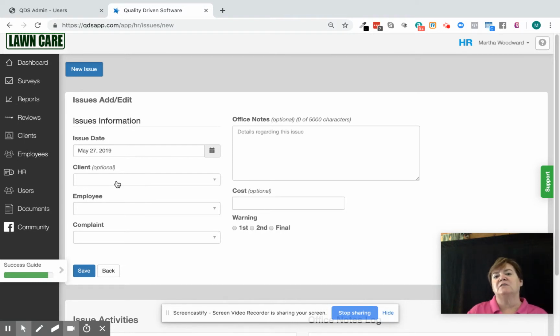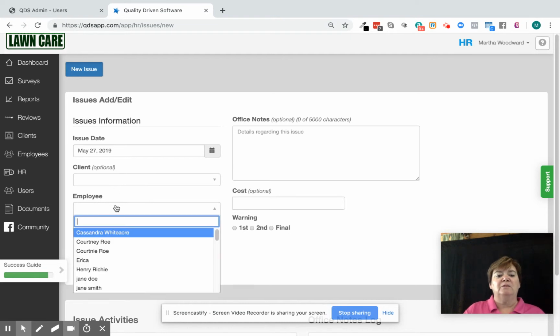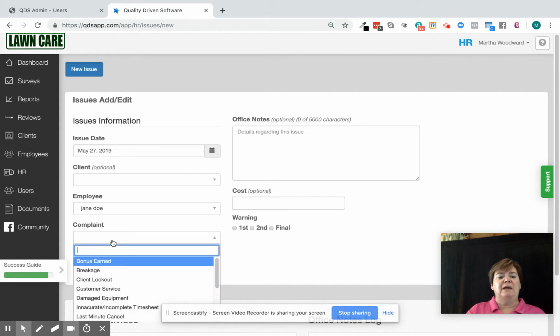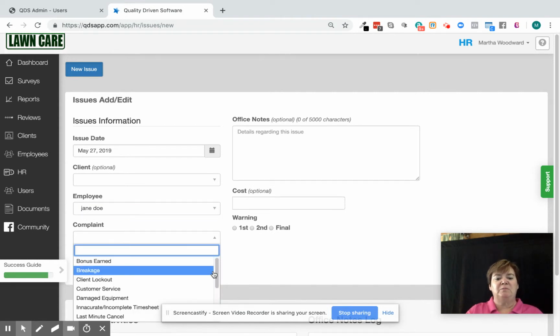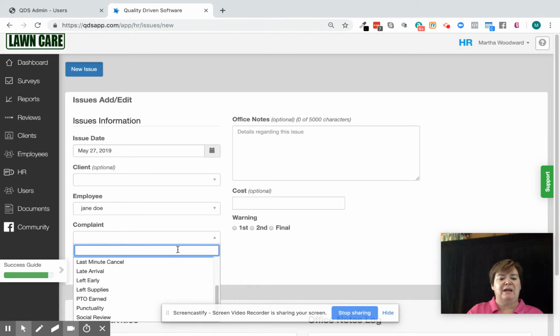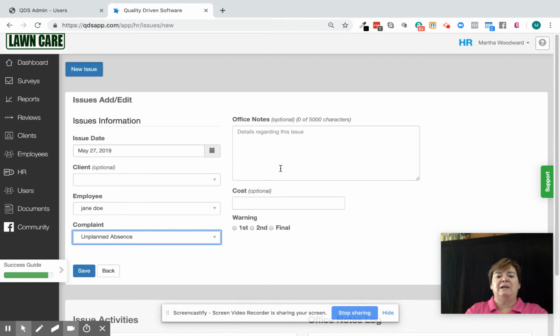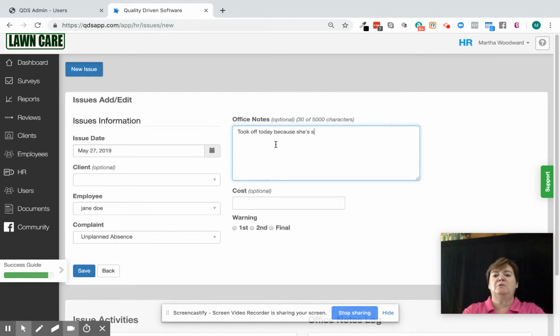But let's say that this is an unplanned absence. So there's no client involved. So we'll go down and select the employee. We're going to say it was Jane Doe. And the issue is going to be unplanned absences. Here, I'll just start to type it. All right, there we go. Unplanned absence. And then it says, took off today because she's sick with the flu.